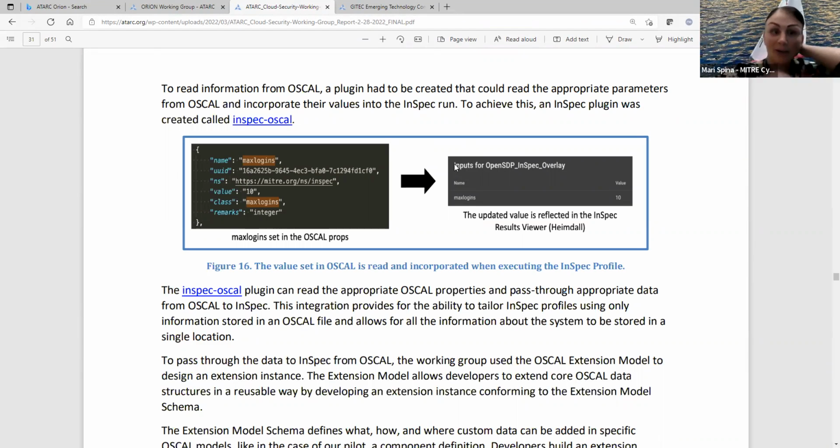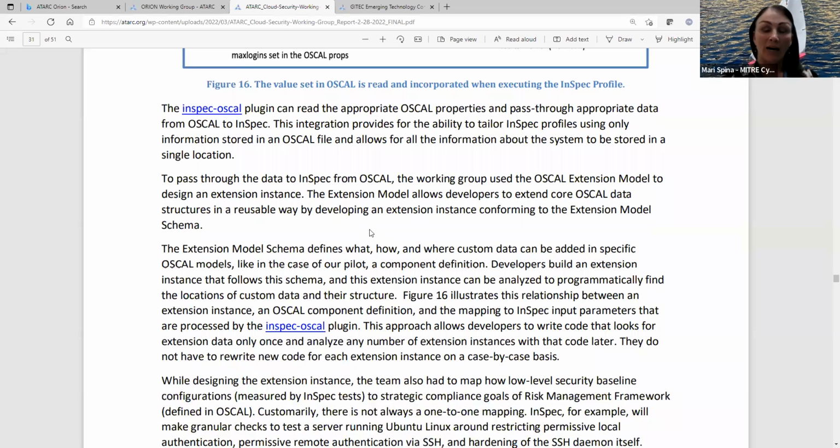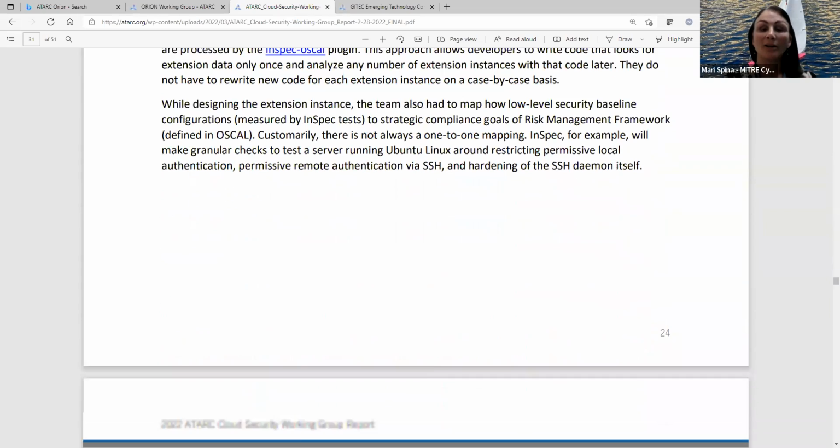We made an InSpec OSCAL plugin, we call it. But we called it an extension model, right, Travis? And what we did is we made Travis parse those words essentially and put it into an extension model that we predefined for him. And so that extension model and the InSpec that it renders is essentially called the InSpec OSCAL plugin. And you can click on that and go get it.